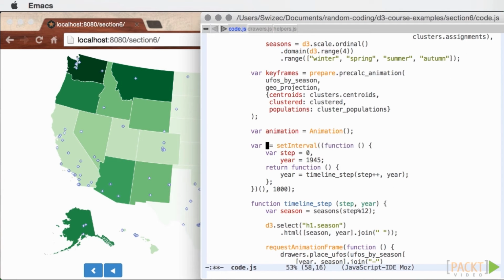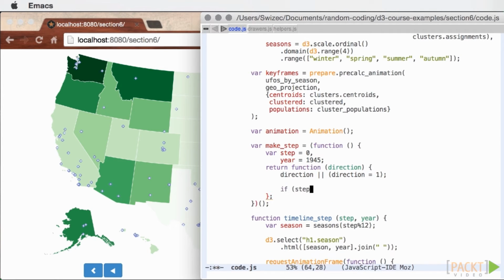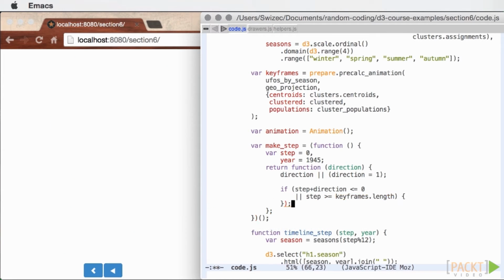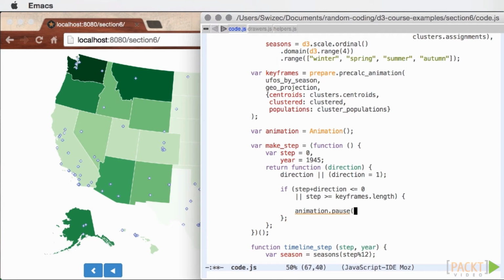Next, we rename stepper into makeStep and remove the call to set interval to leave just the inner closure. We also add a direction argument to the returned function. Now we're going to completely change what this function does. It used to call timeline step with 2 parameters. Now it's going to do everything that timeline step used to do and a tiny bit more. First of all, direction should default to forward, and we need some stops to make sure animation will never go too far back or forward. Checking whether step goes under 0 or beyond the number of keyframes we've got should be enough. When a timeline edge is hit, we want to pause the animation and break out of the function.